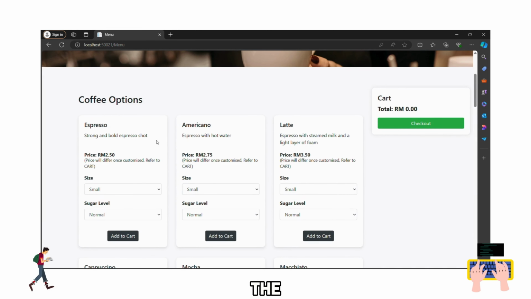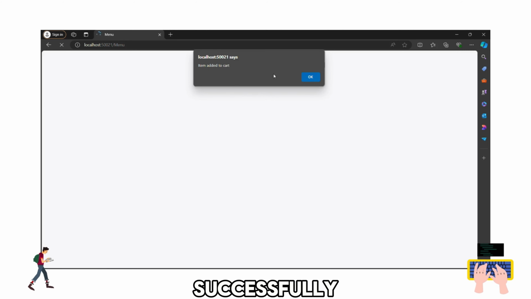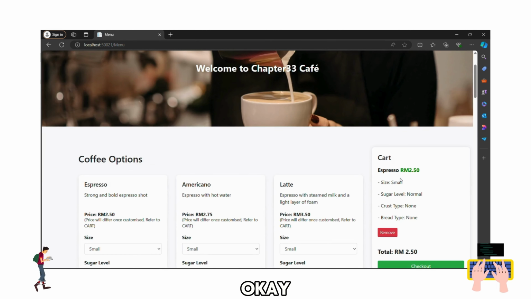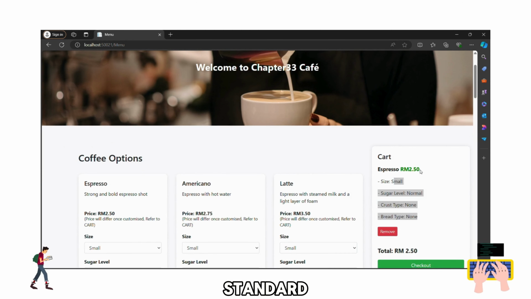So here are the coffee options. Users can customize their orders by selecting the size and the sugar. But before that, let me just clarify here. The price will differ once customized. Refer to the cart. So this is the standard price. If I were to add to cart, as you can see, item added successfully. Here you go, it's been added. The price here is standard.